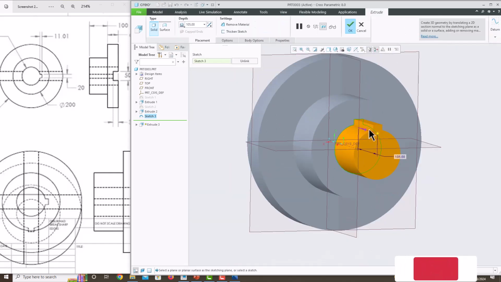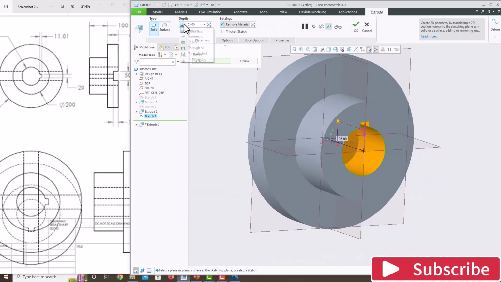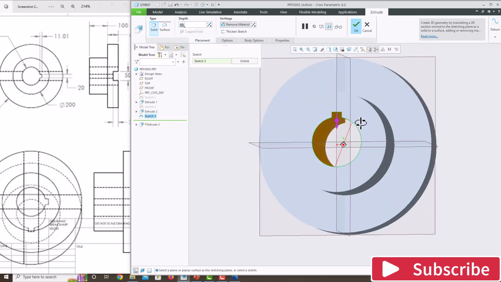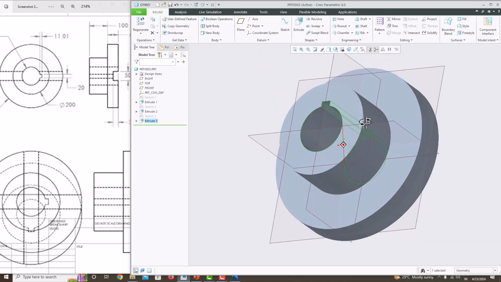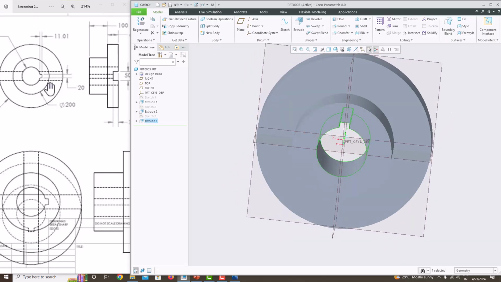Extrude. Change the direction. Here we make it to next. Just rotate and check the component. Press the roller to confirm. Now we have created this keyway cut.